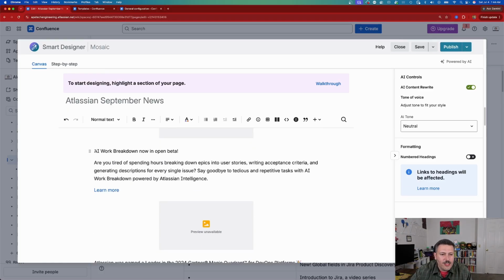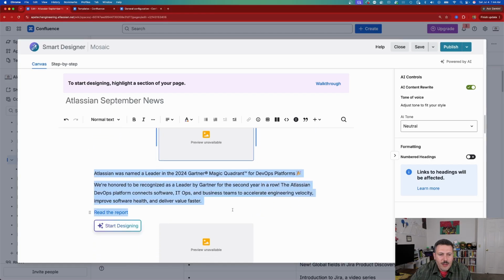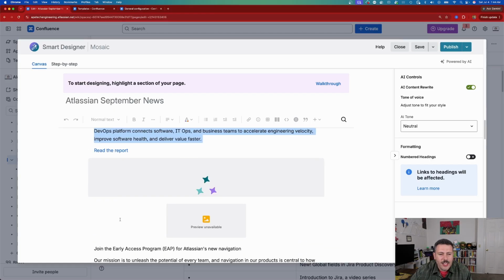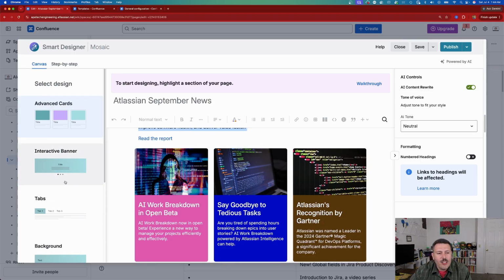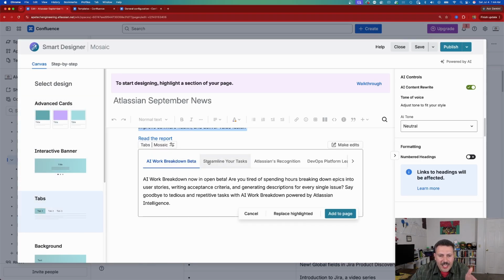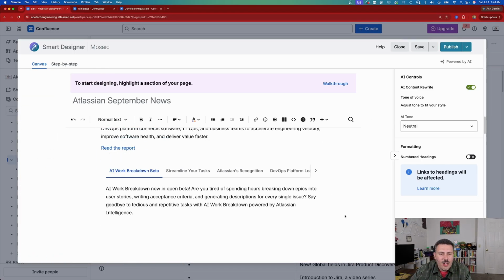We're going to go to the next step. We're going to grab some more information over here, a couple more items. We're going to click Start Designing. And then maybe on this one, instead of the cards, we want tabs. This is really cool. I like how I would be able to see the information as tabs. We're going to go with that.